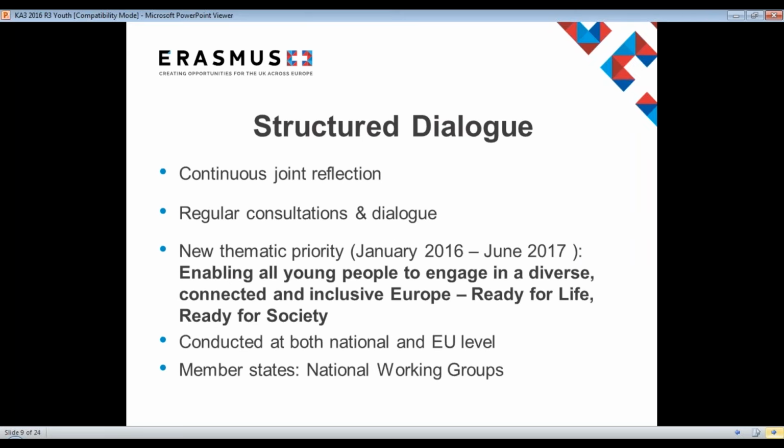Structured dialogue with young people serves as a forum for continuous joint reflection on the priorities, implementation and follow-up of European cooperation in the youth field. It involves regular consultations of young people and youth organisations at all levels in the EU countries, as well as a dialogue between youth representatives and policymakers at EU youth conferences organised by member states holding the EU presidency and during European Youth Week. The structured dialogue focuses on a different overall thematic priority for each of the 18-month work cycles set by the Council of Youth Ministers.